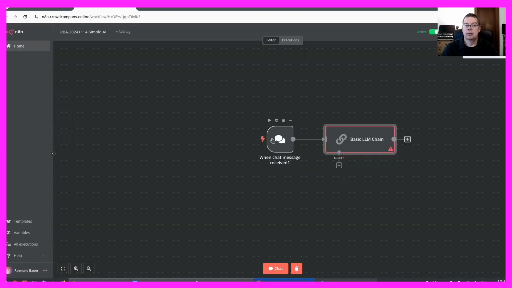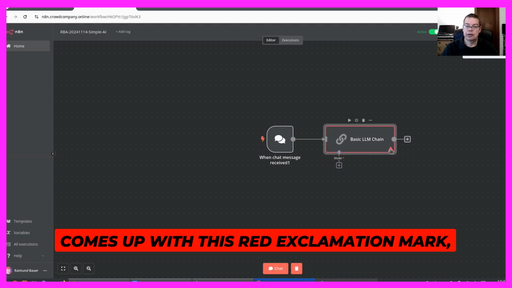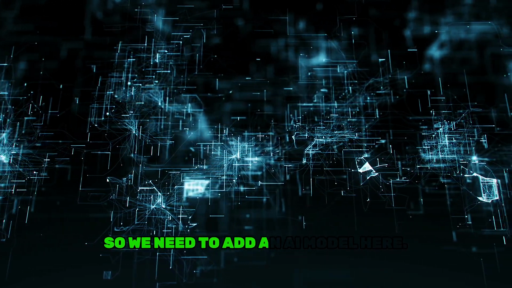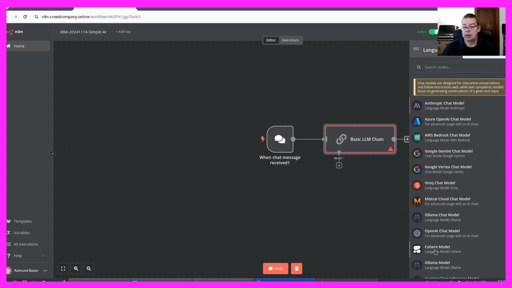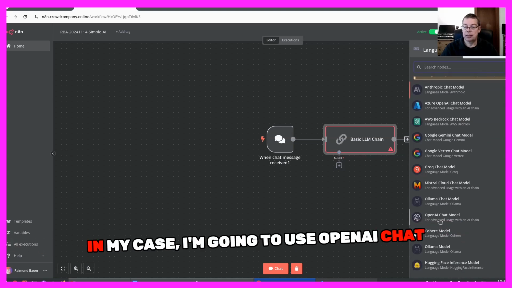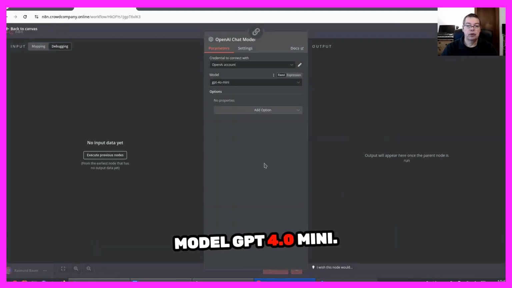LLM chain. And when you do that, you will see that it comes up with this red exclamation mark, which says no node connected to required input model. So we need to add an AI model here. And that's where we can pick one of the available options. In my case, I'm going to use OpenAI chat model, GPT-4o mini.